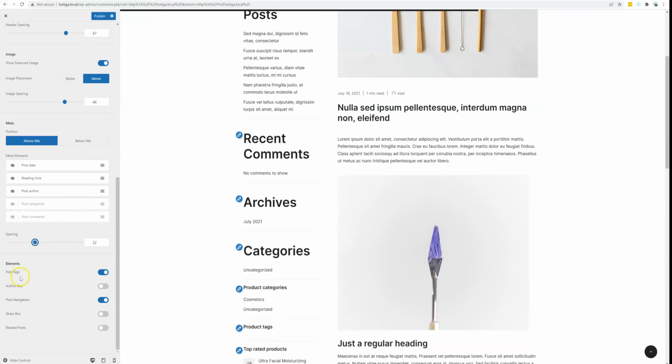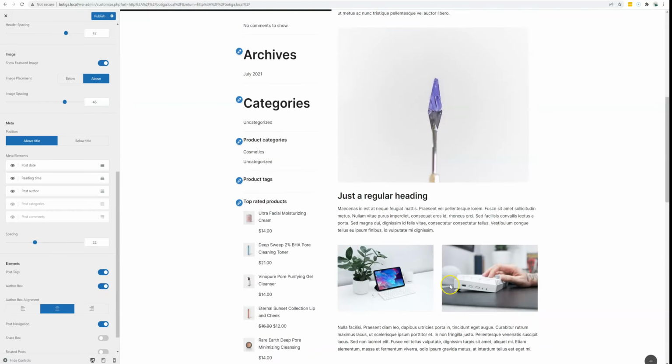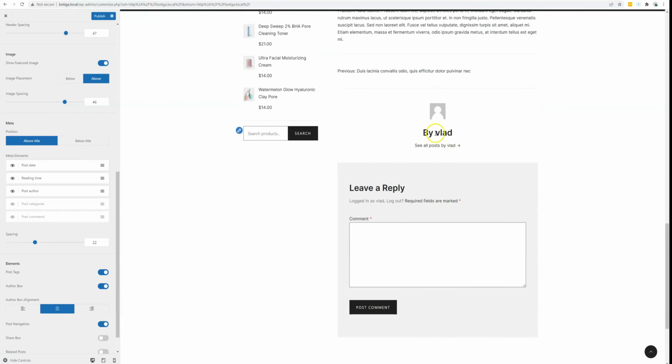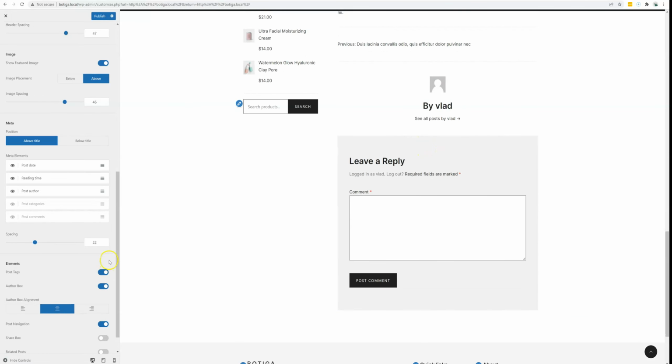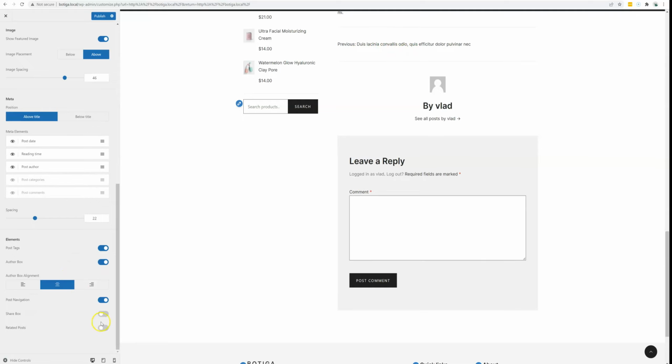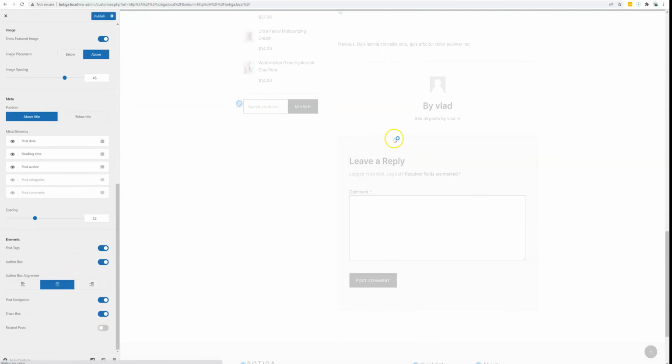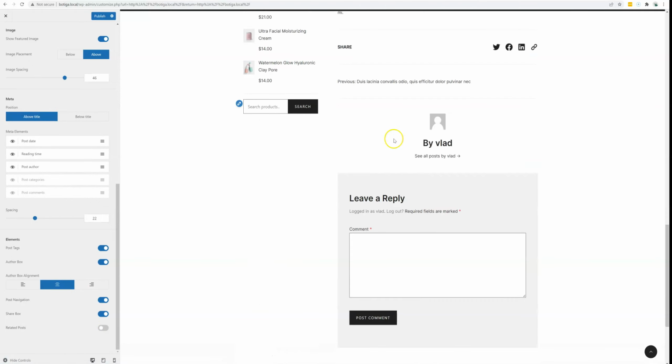And you can enable or disable various elements like the post tags, an author box, like this here, post navigation, this one right here. You can enable a share box.